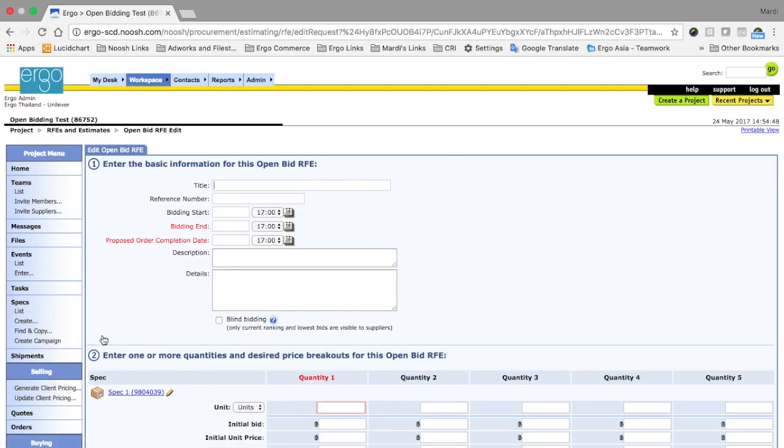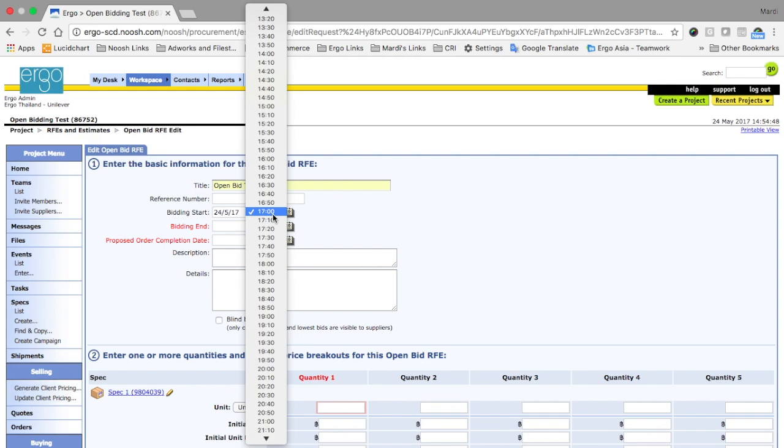I'm giving it a title. I can add a reference number if I want to. Now the important thing here is the bidding start time. Now this can be anywhere up to a week from now. For the purposes of the demo, I'm going to give this a really short time frame, but I could set this to start up to a week from now.